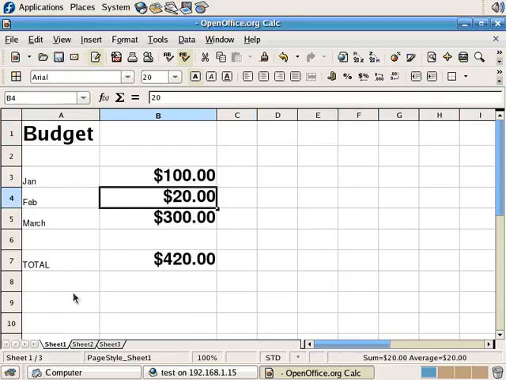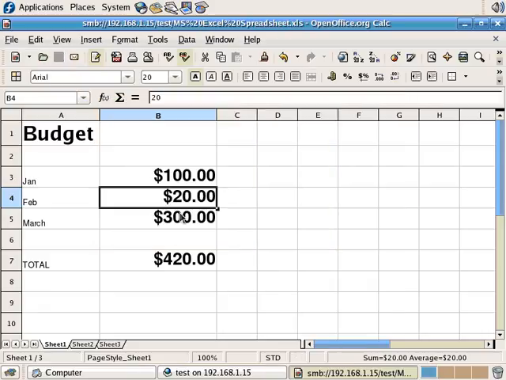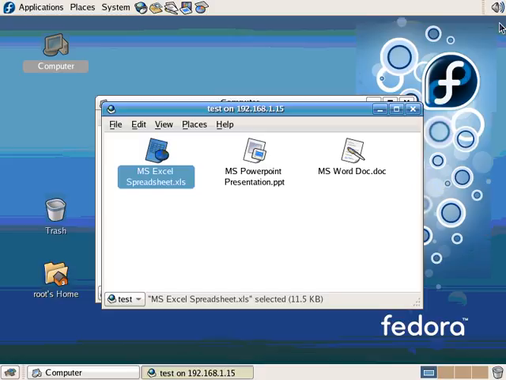There we go. So we got our spreadsheet here. Let's go ahead and save it. Say yes. And we'll close it out. So now let's go over to our Microsoft Office applications.